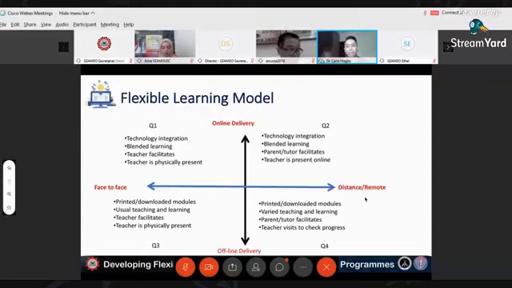Modalities for flexible learning. We developed this particular model with two dimensions. The first dimension is on how we deliver the learning resources, which runs on a continuum from an online delivery to an offline delivery mode. When we say online delivery mode in the Philippines, these are ways on how we deliver the learning materials and instruction through the use of the internet.